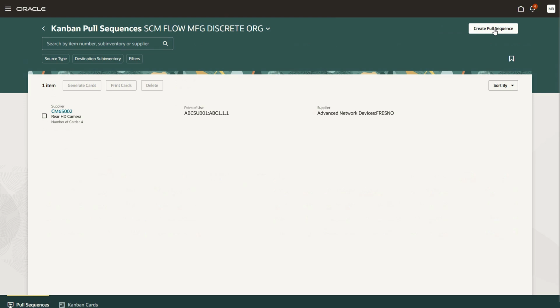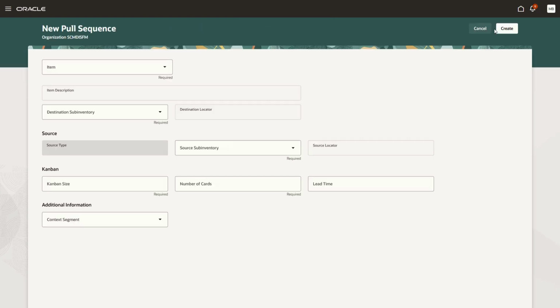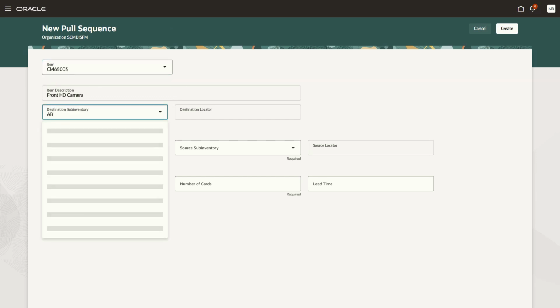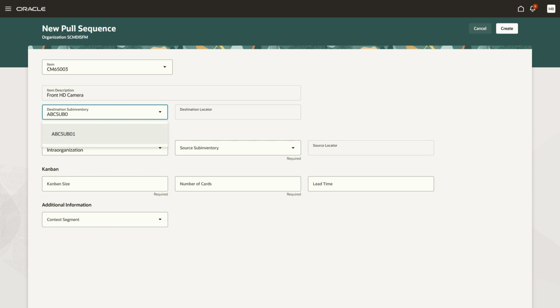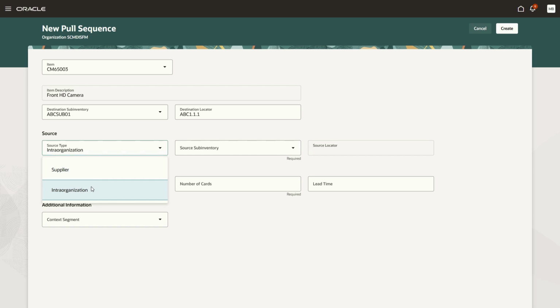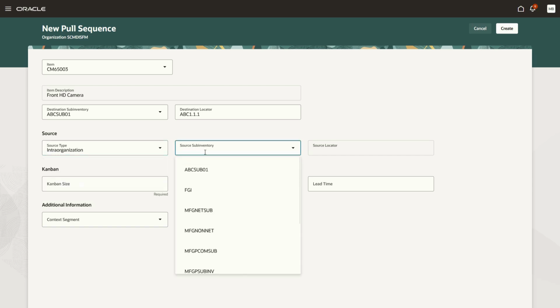Next, we will see how you can create a pull sequence of the type Intraorganization to define the relationship between an item, its point of use, such as a supply subinventory, and its source of supply, such as a storage subinventory or a supermarket. We will click on the Create Pull Sequence button to create a new pull sequence. First, we will select the item. Next, we will select the destination subinventory. After selecting the destination subinventory, we will select the destination locator. Next, we will select the source type as Intraorganization. We will now select a source subinventory the material will be sourced from.